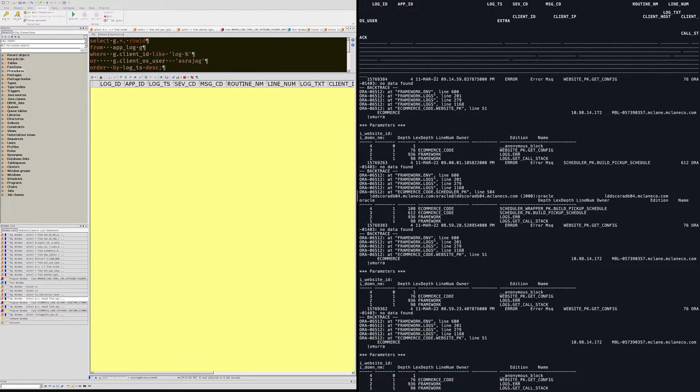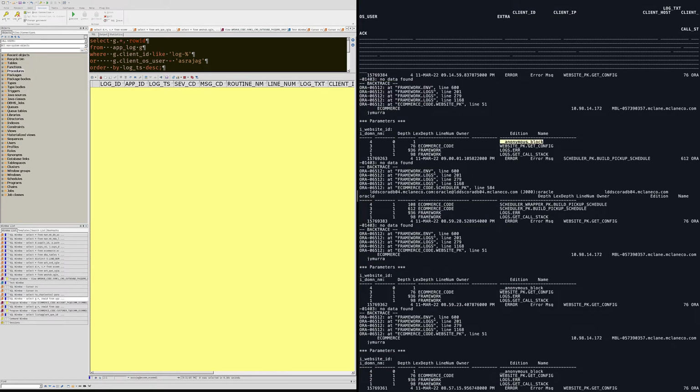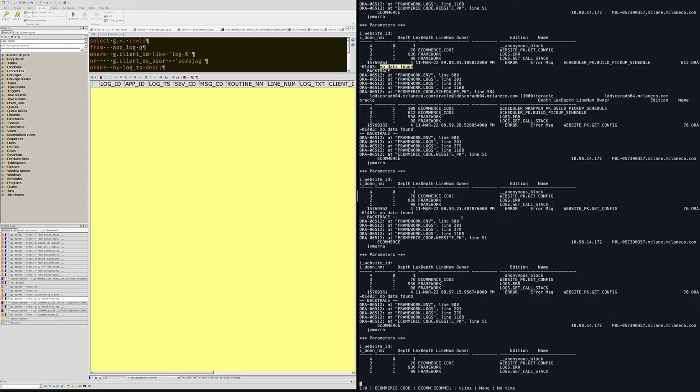So if you see, it's information, severity code is error, message code is error message, and the package it happened in is website pk.getConfig. So application ID is 4, which is e-commerce, and there is no data found, right? So this no data found, it's because somebody did not set the context. The user is Jay Murray, so he is using it without setting the context. That's why you're getting this error, right? And this one came from an anonymous block, and again a no data found. So these are the different errors, right?